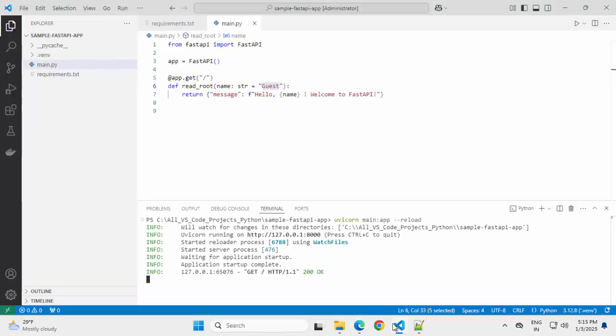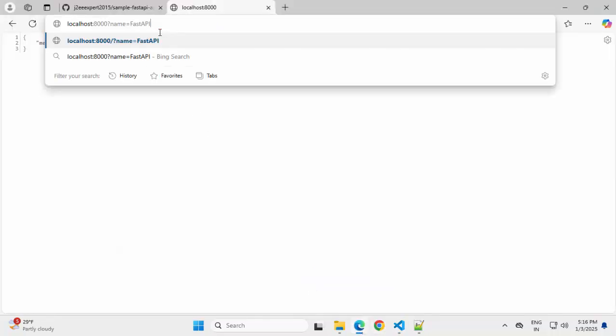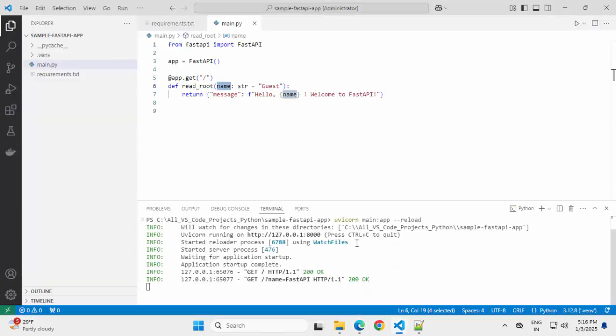Now if I go back to the code, the parameter that it is expecting is name. Let me provide a name over here. Provided the name as FastAPI, pressing enter. So it's returning FastAPI over here. Hello FastAPI. So the application is running as expected. Let me close this, Ctrl C.